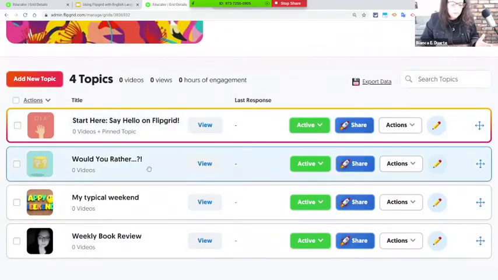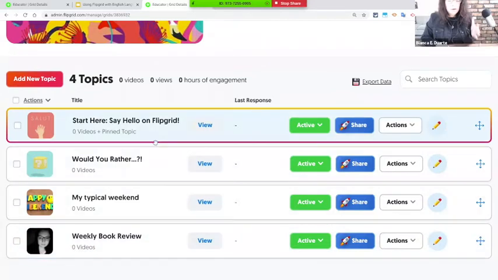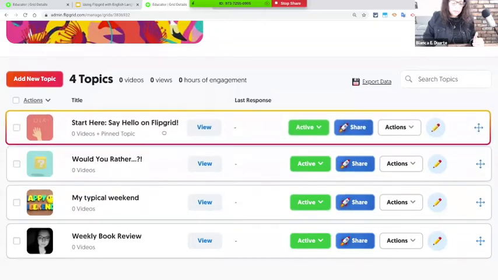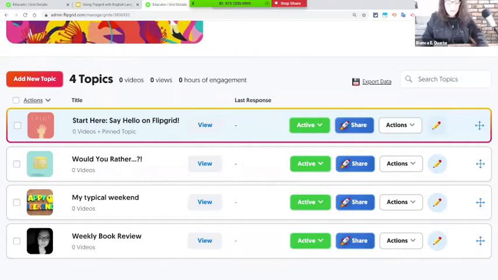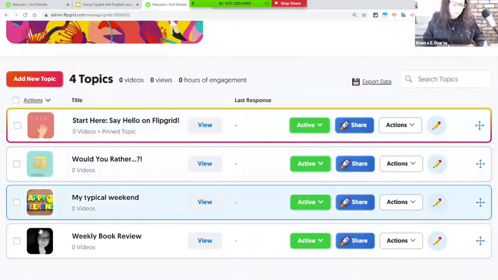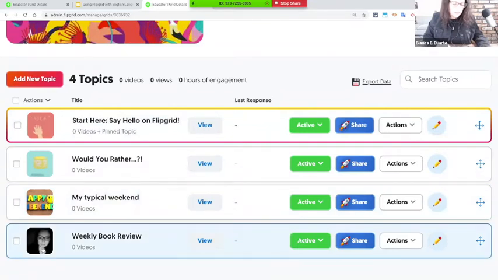So the first thing that you might notice here is that I have 4 different topics. They're all lined up. This is the way that the students will see my topics. So they'll see a big banner, then they'll see my topics underneath. I can always change the order of the way that my topics show up simply by clicking and dragging. The other thing that you'll notice is that, again, you've got this actions button here. Each topic has either an image, okay, or in the case of the weekly book review, this is actually a video of myself down here, okay? You have the title of each topic.